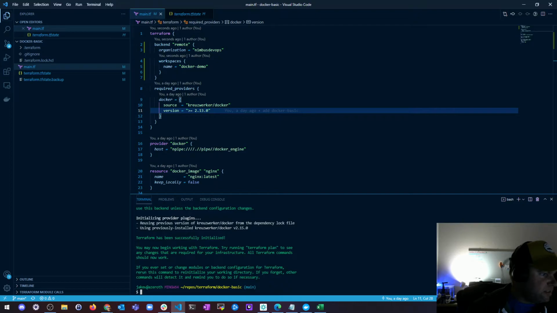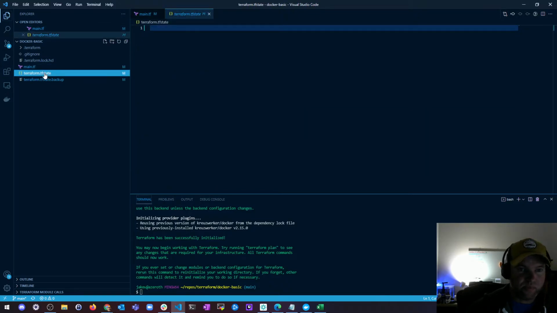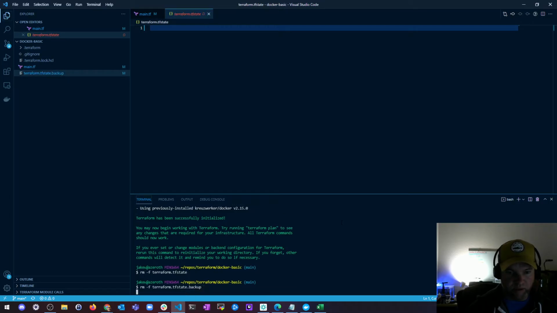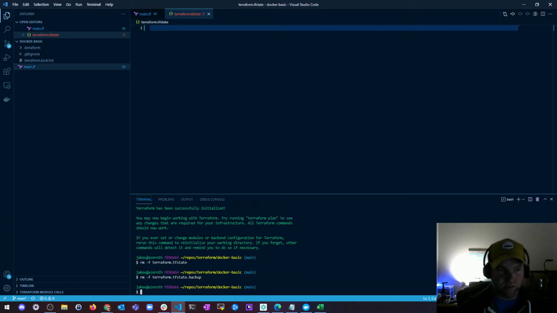Once it's migrated your state file, you can delete the local state file. So this tfstate guy, you can just remove it. So I can just do rm -f terraform.tfstate and .backup. Boop, gone forever. So what happens if I do terraform apply? Is it going to create a state file?